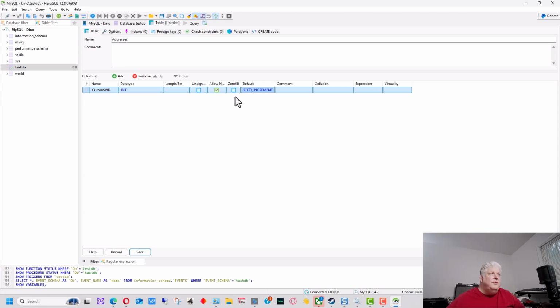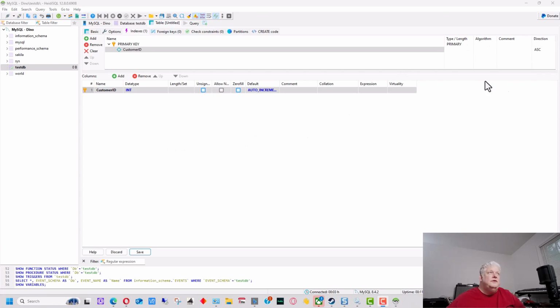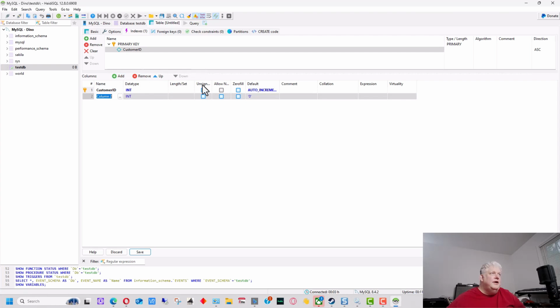Oh, and the other thing that we want to do here is we want to right-click on this, create new index, and make this the primary key. So this is our primary key in the database. The next thing that we want to do is create another column, and we're going to name this just name. We could put first or last name, but this is just kind of a demo to get you into creating databases and tables real quickly. And we're going to use VARCHAR, and we're going to just leave it at 50 length. We can actually change the length of that as well.